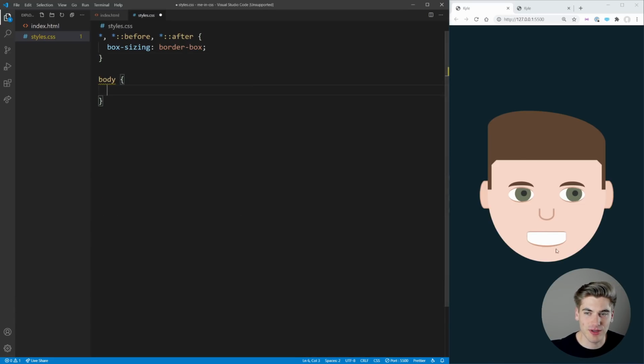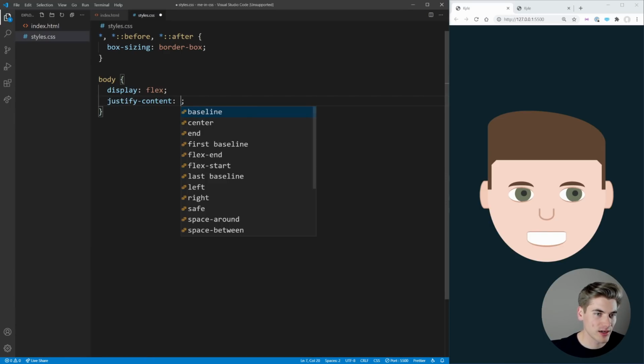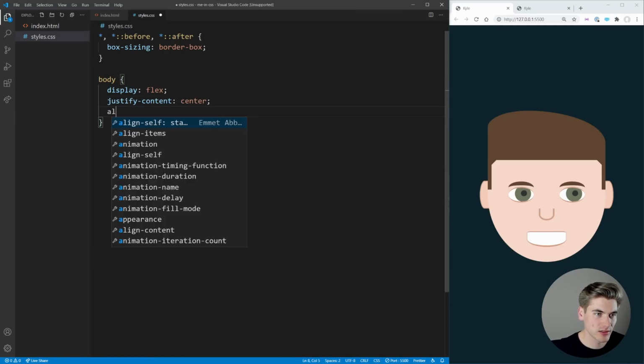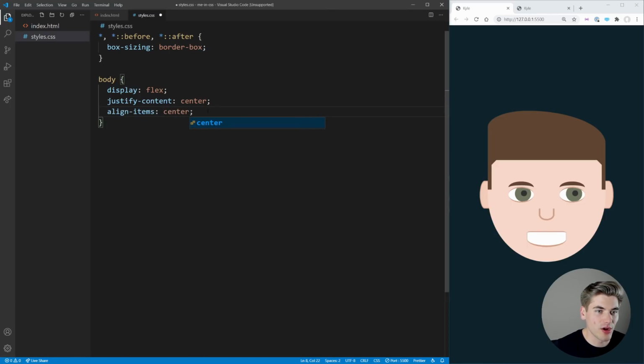Now the next thing I want to do is center this element in the middle of our screen. A really easy way to do that is if we say display flex, and we have here justify content in the center, align items in the center, and all we need to do is make sure that our width is 100 view width and our height is 100 view height. That's just going to make sure that this element is centered in the dead center of our screen.